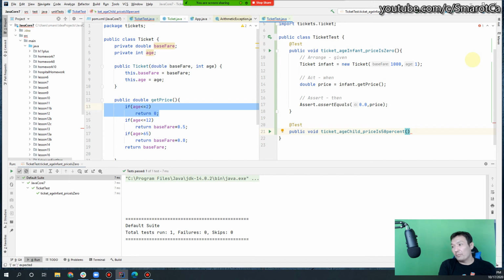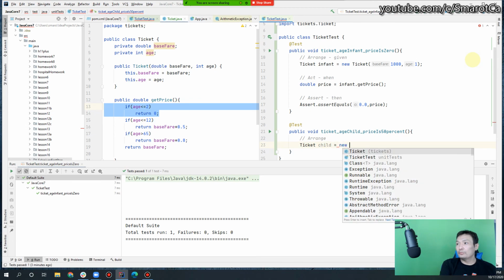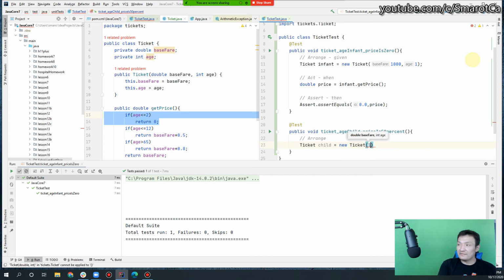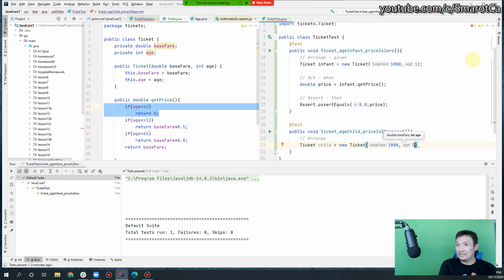Okay, this is the name of my test. And now let me write it. So first, again, is an arrange. I do initial arrangements. And here I will have something like a child ticket, which is a new ticket. And here I should provide a base fare of $1,000 and an age of 5 years, which is a child.